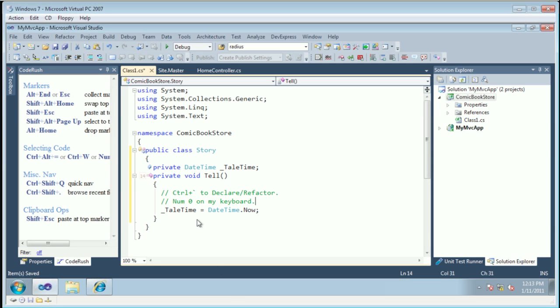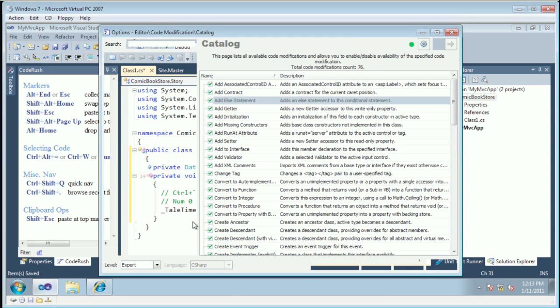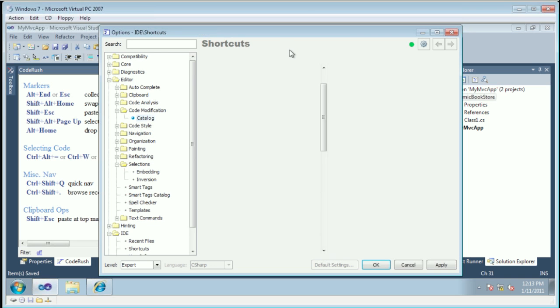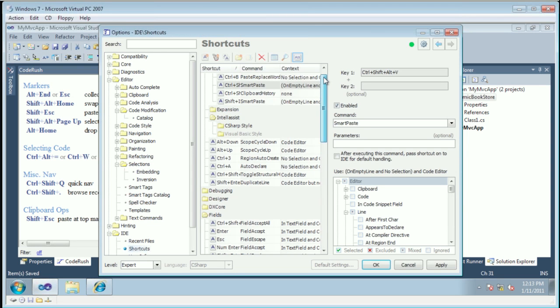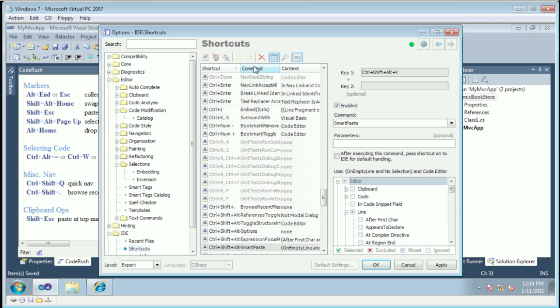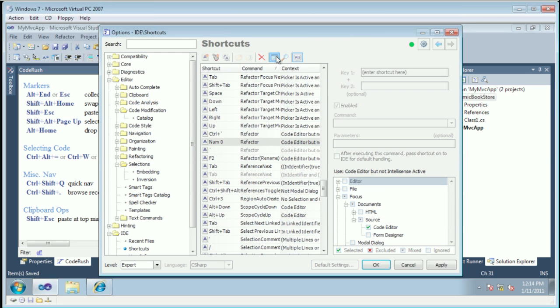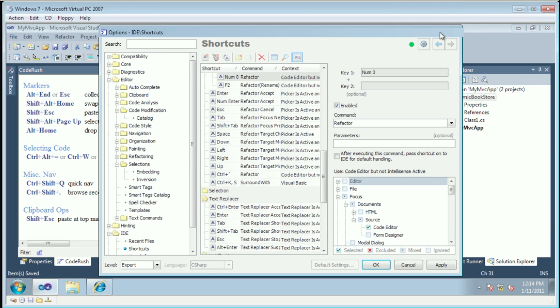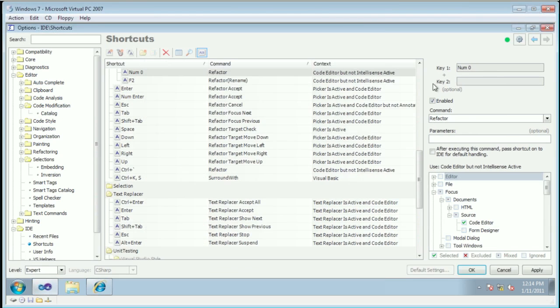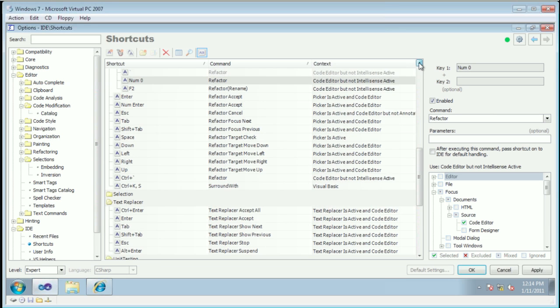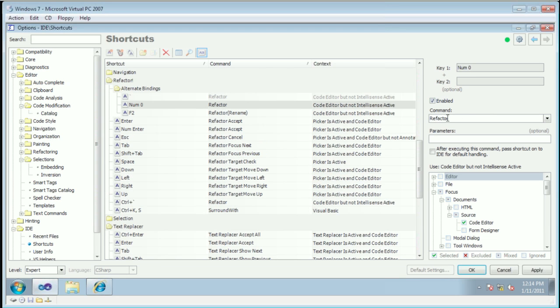It's in DevExpress options, inside IDE shortcuts. If we sort by commands, there's the optional one right there. Let's unsort by commands and maximize this so we can see more. So here is the alternate binding num0, and I have it enabled, and it is bound with the command refactor.